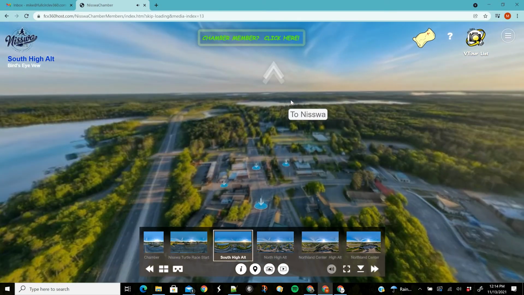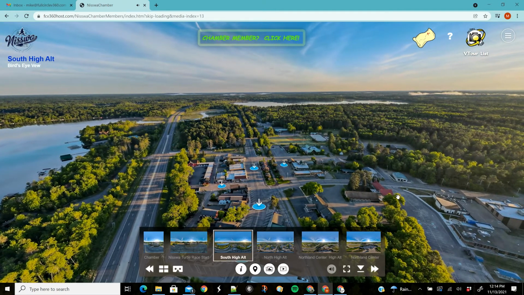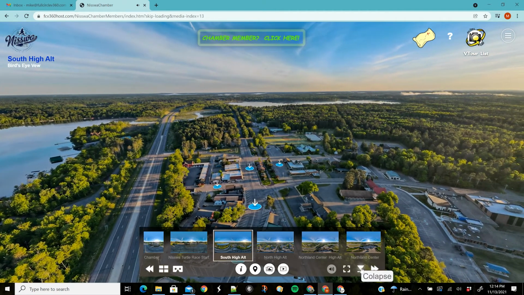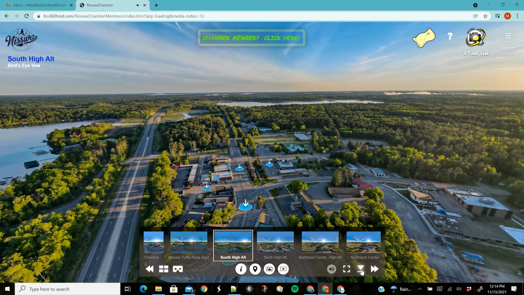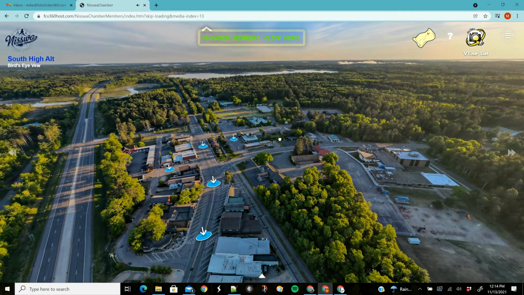So if we head to Nisswa, and we're back into the Main Street area. I wanted to show you a couple other features. You can minimize the thumbnail list and get more of a view of the city.